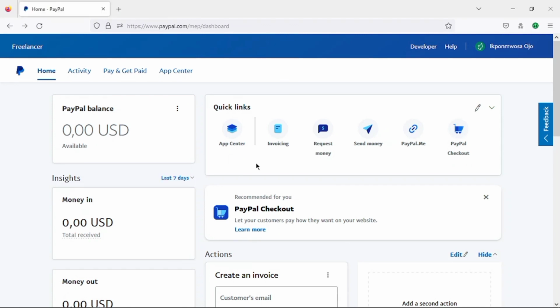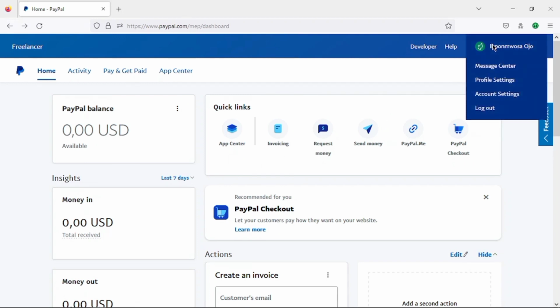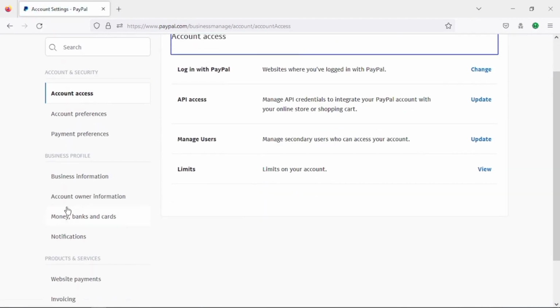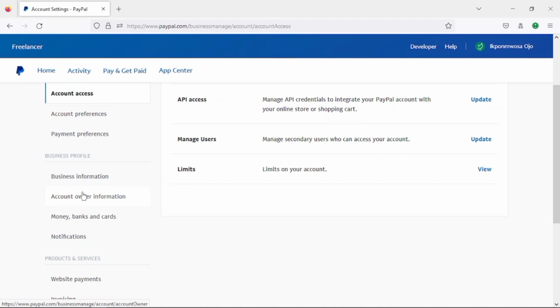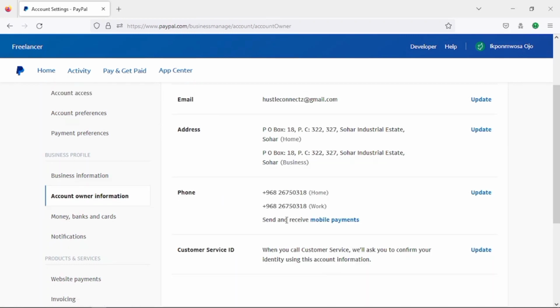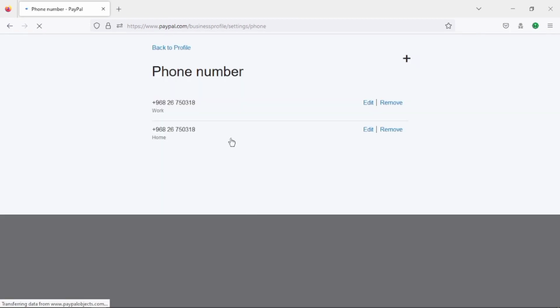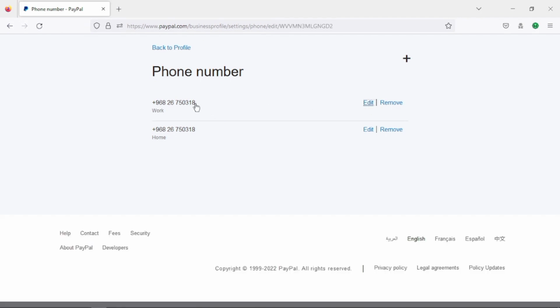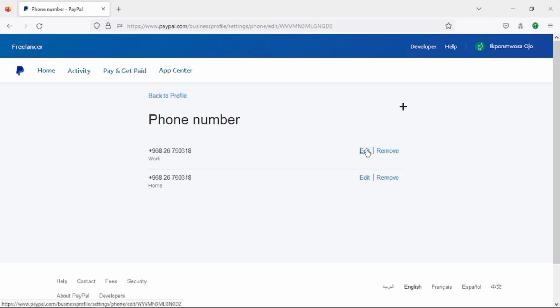So now that the account is up and running, there is still one more thing for you to do, and that thing is you are going to have to change your number to your available phone number. But mind you, please make sure it's a number that you've not used to register for PayPal before. So now we're going to change the number. You come to account settings right here, then account owner information. Now, here it is. So you are going to update this, and you are going to edit each of them. You can use the same number. So edit.